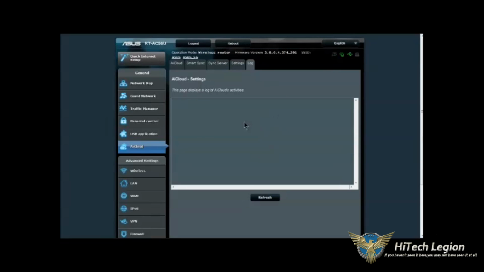So we also have a log file here for the AiCloud, so anything that's been changed on our AiCloud will have a log entry put into here. You can also use the Smart Sync to be able to add an account for your ASUS web storage so that your AiCloud syncs with your ASUS web storage account.